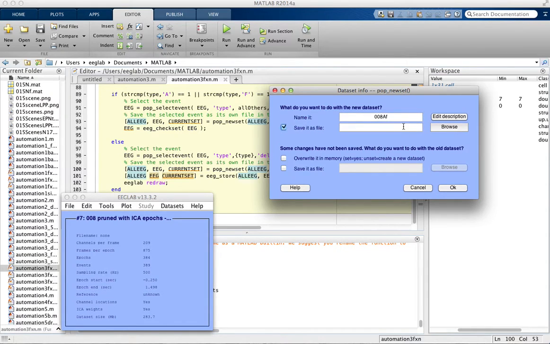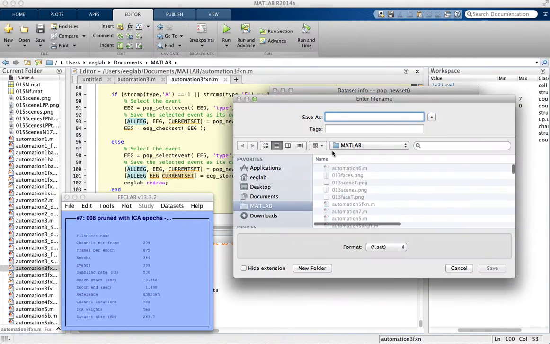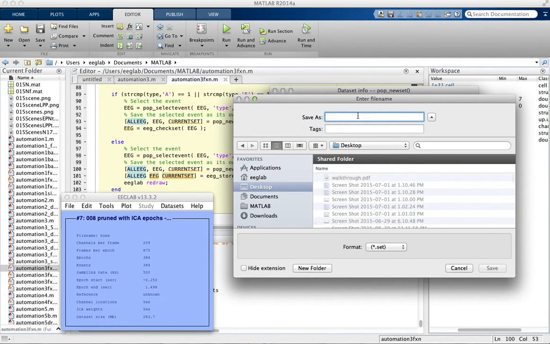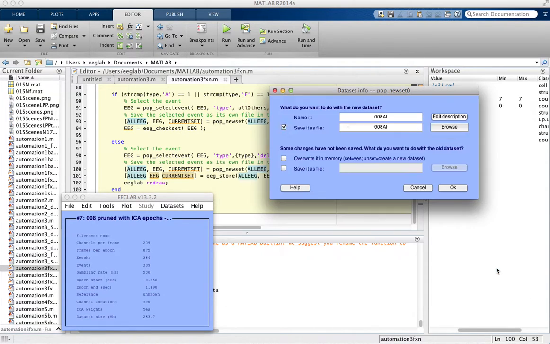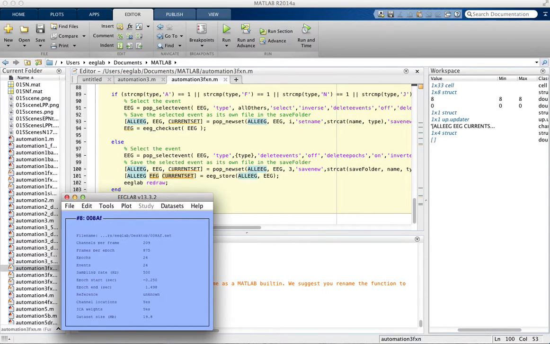And I could save it as a file, which I'm going to do. So just do 008.af, and I'll stick it on the desktop. And I'll save it as a .set, and then I'm going to click OK, and there it is.